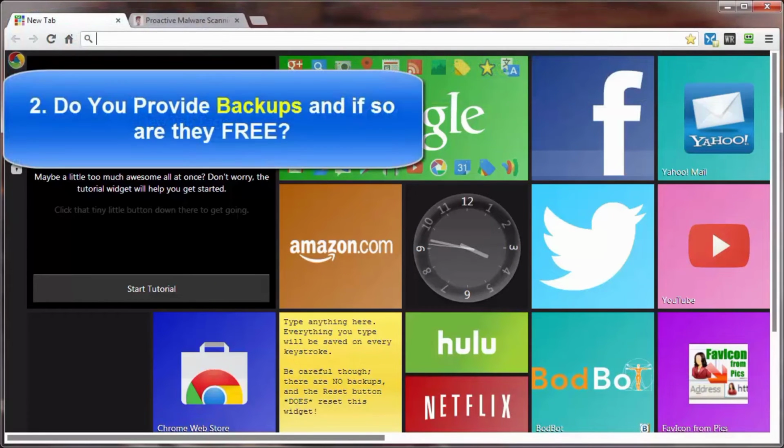And number two, do you do backups of your account? And if so, how often? And is it free? And if not, how much is this extra going to cost me?